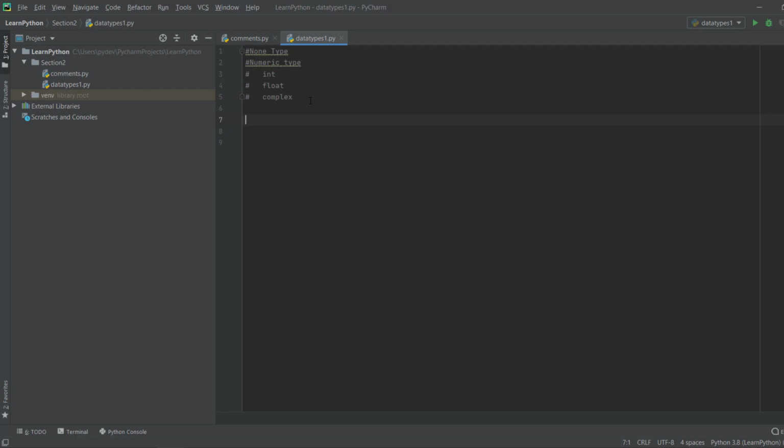So what is a None type? None type is a variable which holds no value, basically. It is equivalent to Java's or C's null. So how do you set a variable to a None value? Just by typing None with N in caps. Please remember you can't write it in small letters. If you do, you're going to get a syntax error. So it has to be with a capital N.